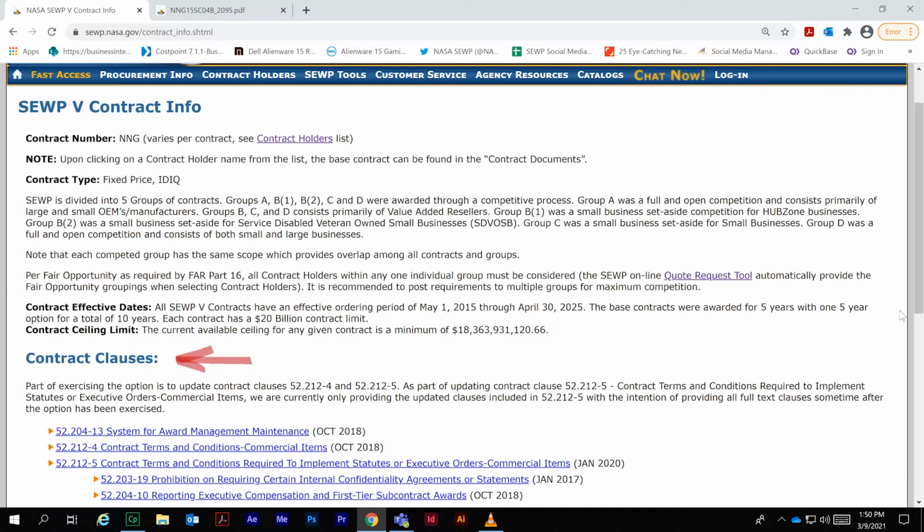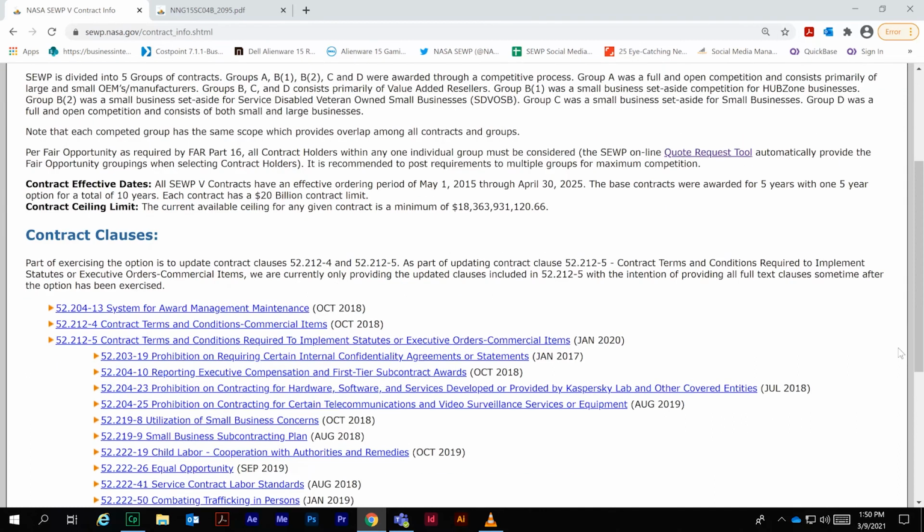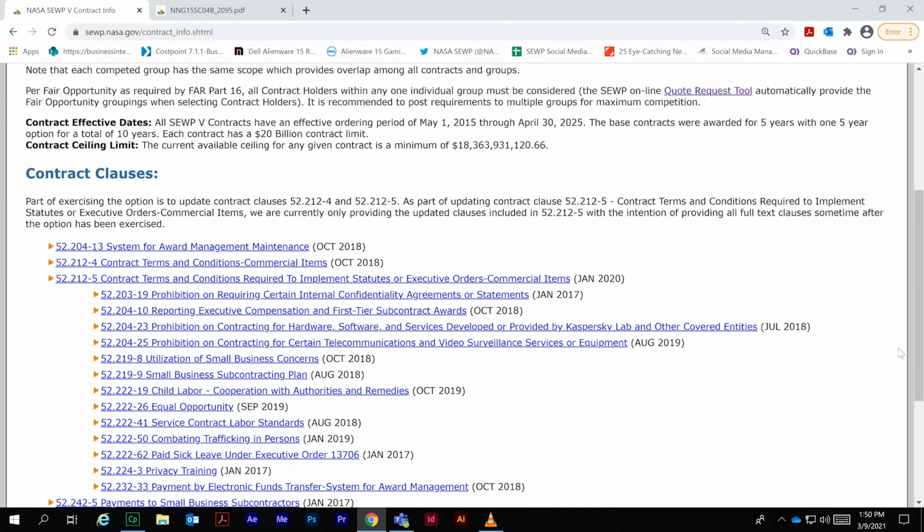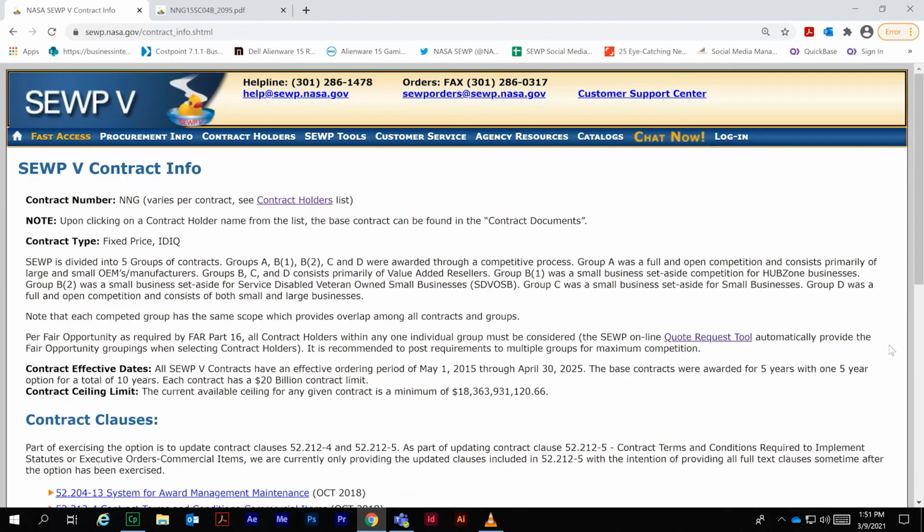We also list the contract clauses. This is a PDF that lists all the contract clauses in the current contract. During the exercising of the options in 2020, we updated all of the clauses. If you have a clause that you know is more recent or has been updated, you can include clauses at the delivery order level and utilize the clause list. This is simply just a listing, but you may want to actually see which clauses are in contract or the provisions that are included in the clause.